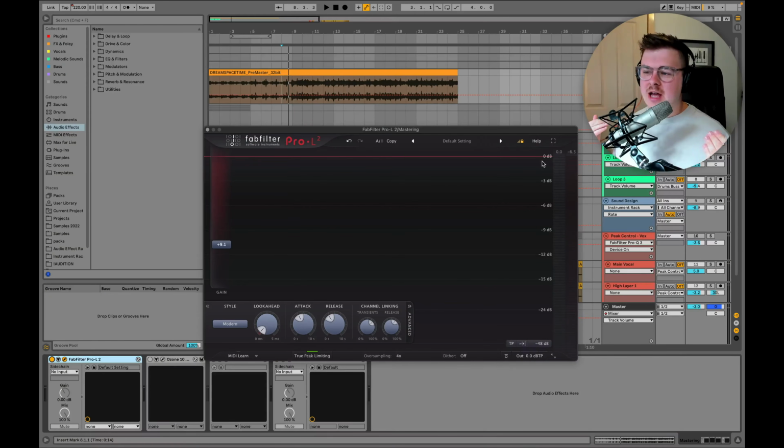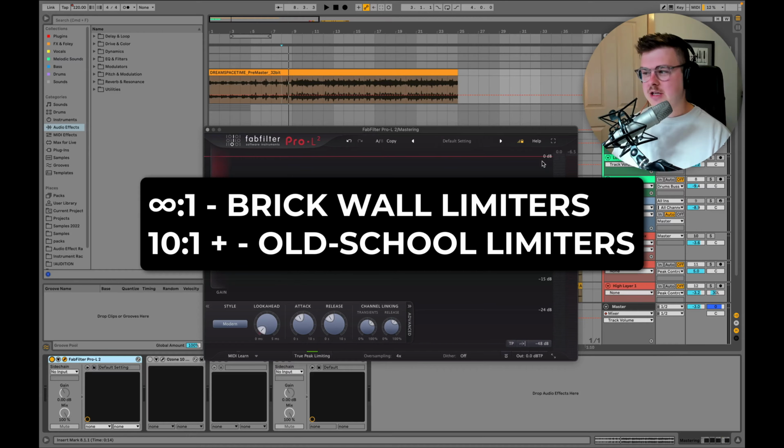Now, the reason a limiter is related to a compressor is because it's basically a compressor with a very strict threshold. It lets nothing above the threshold, whereas a compressor tends to turn it down a little bit over the threshold. So that's the difference. A limiter is strict, a compressor is more relaxed. In terms of ratio, limiters tend to have a ratio of about infinity to 1 for brick wall limiters, but anything from 10 to 1 upwards for less intense limiting effects.